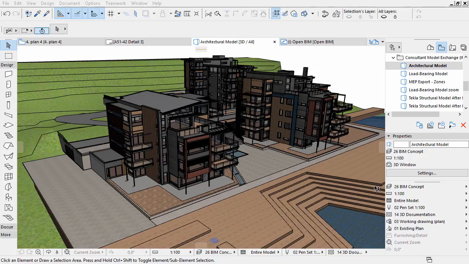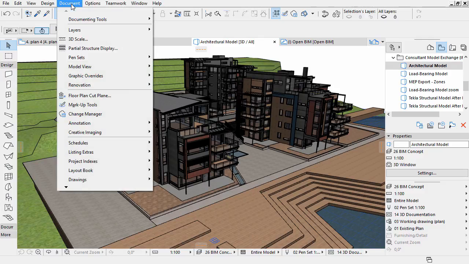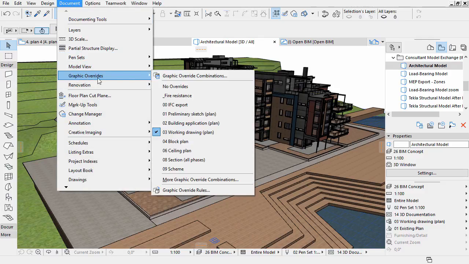The graphic override function is a great way to provide model information at a glance. Graphic overrides apply a predefined appearance directly to model elements by view. For instance, you can highlight all elements having a specific acoustic rating. Let's see a simple example. We can use a graphic override to provide a schematic view of the model using only one material.